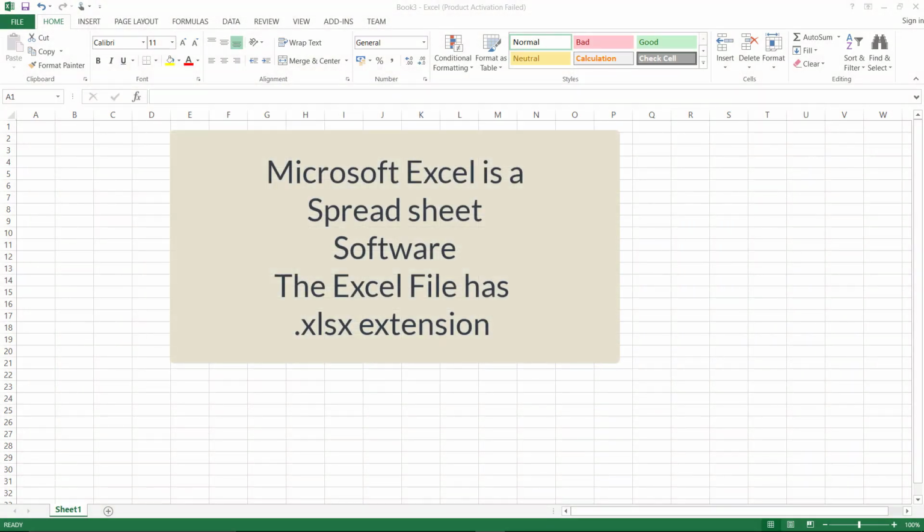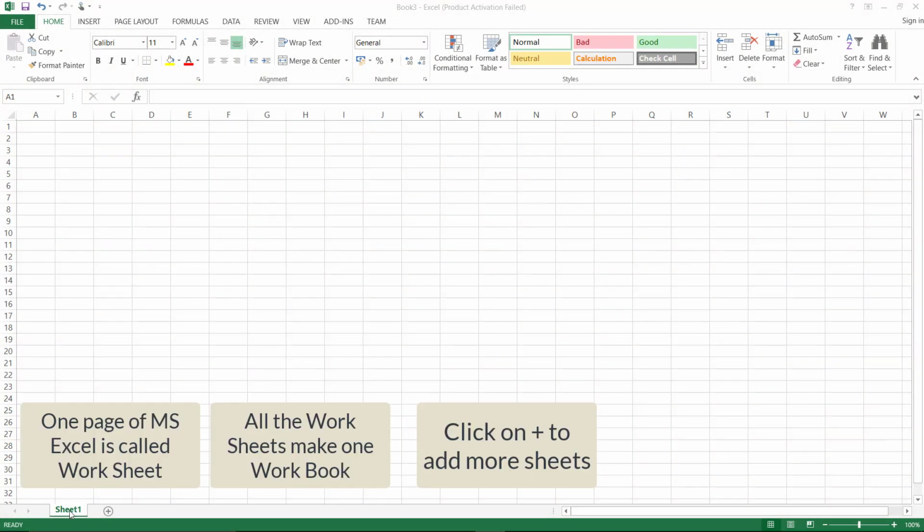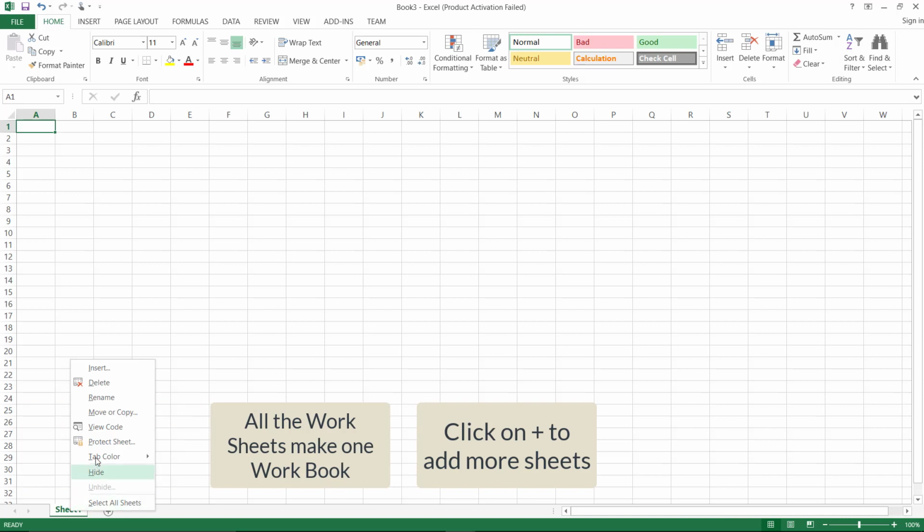Microsoft Excel is a spreadsheet software. The Excel file has the extension of .xlsx. X means Excel and S means sheet.